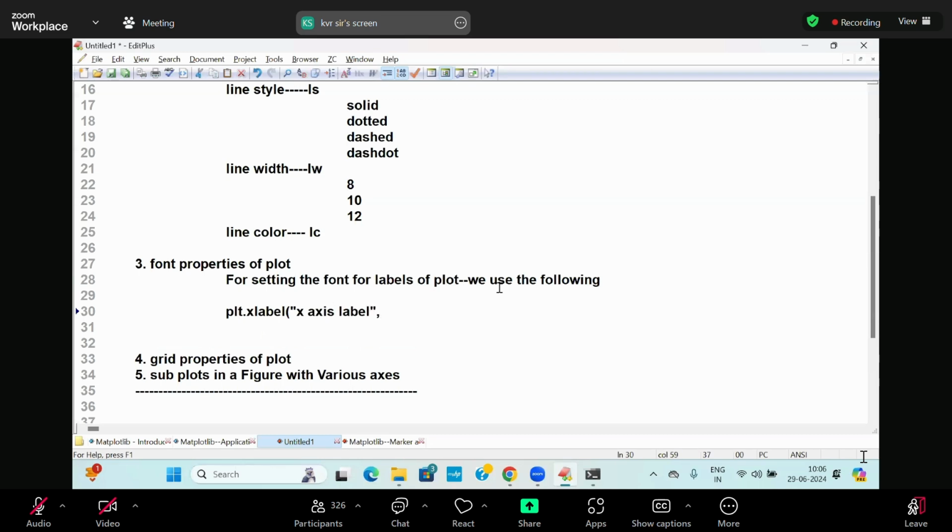Then next we need to write fontdict. Fontdict is equal to font family name. I need to use fontdict. Here I will write font family. What is that font family? What should the font family contain?